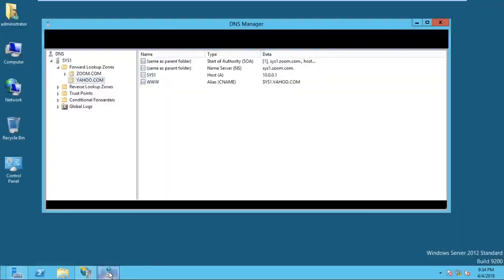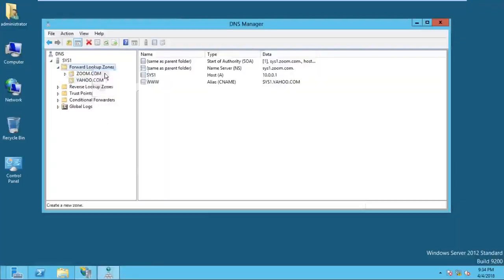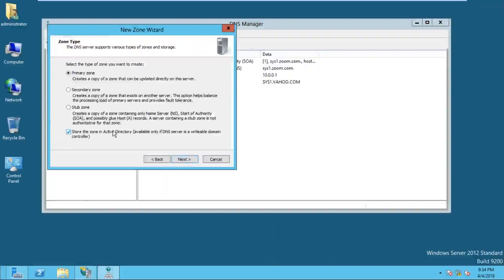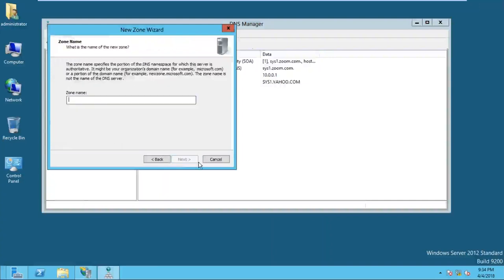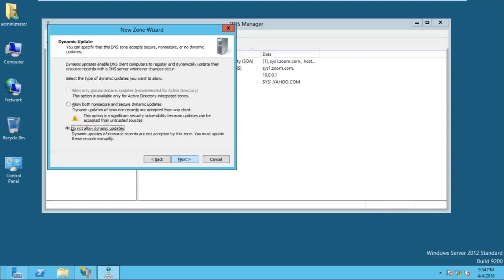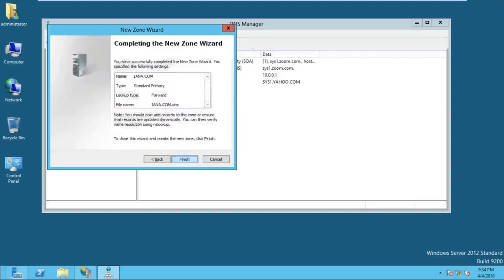So we have to open the DNS service, right click on forward lookup zone, new zone, click next, select primary zone, standard primary, click next, and the zone name is ina.com, next, select allow both, next, finish.